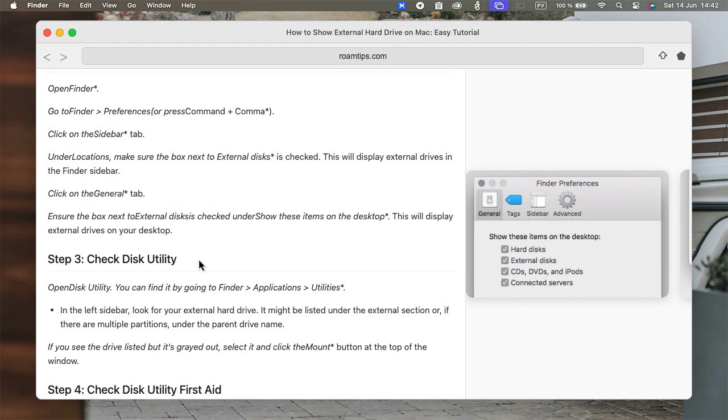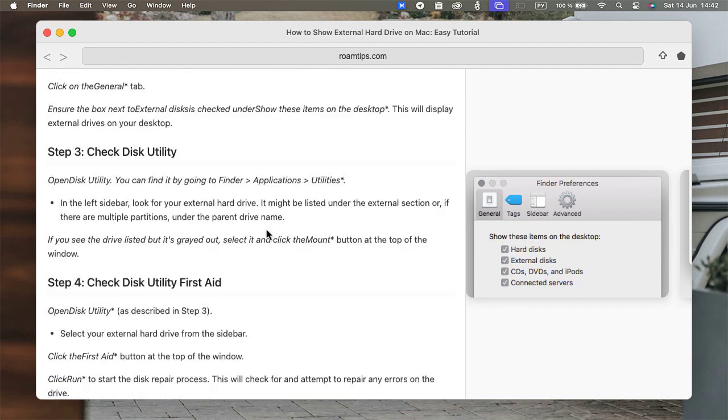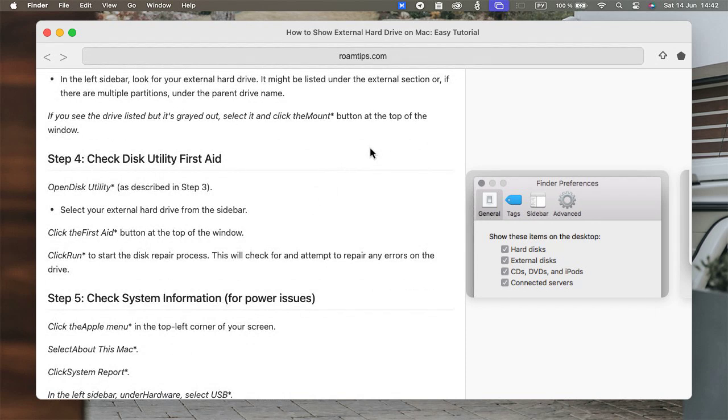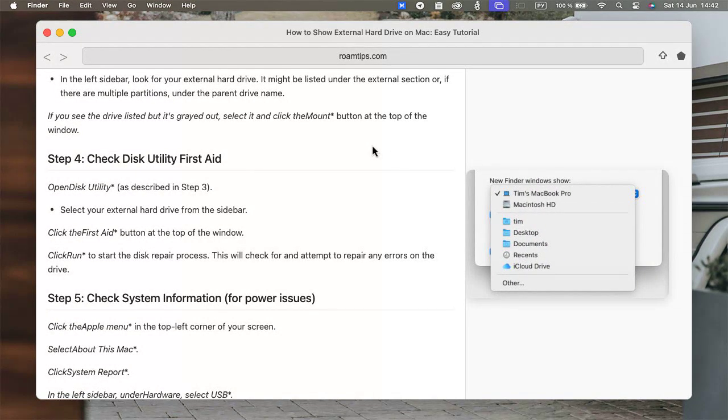Also, try a different USB port on your Mac. Sometimes a port can be faulty. If you're using a USB hub, try connecting the drive directly to your Mac. Visual: show close-ups of the cable being plugged in, different USB ports, and disconnecting from a USB hub.